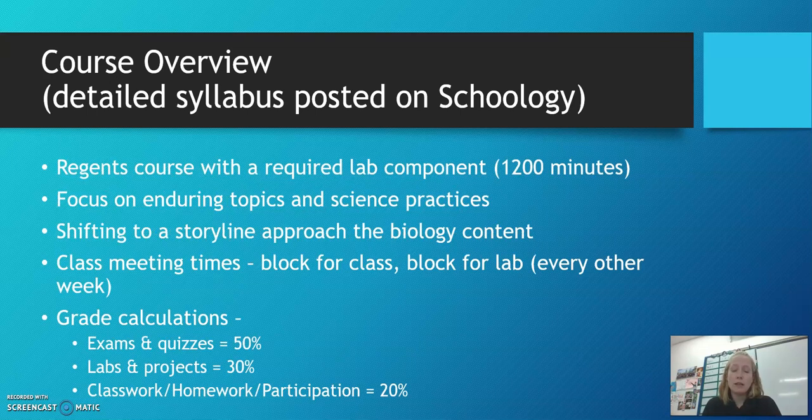There's a detailed syllabus posted on Schoology. This is a Regents course with a required lab component of 1,200 minutes. We are keeping track of the students' labs. Students have paper copies of some of them at home. We're asking them to save those so they can bring them into school for us to store. Any labs they're turning in virtually, we're saving for them. And then if the state requires us to show them evidence of labs, we could print those files.